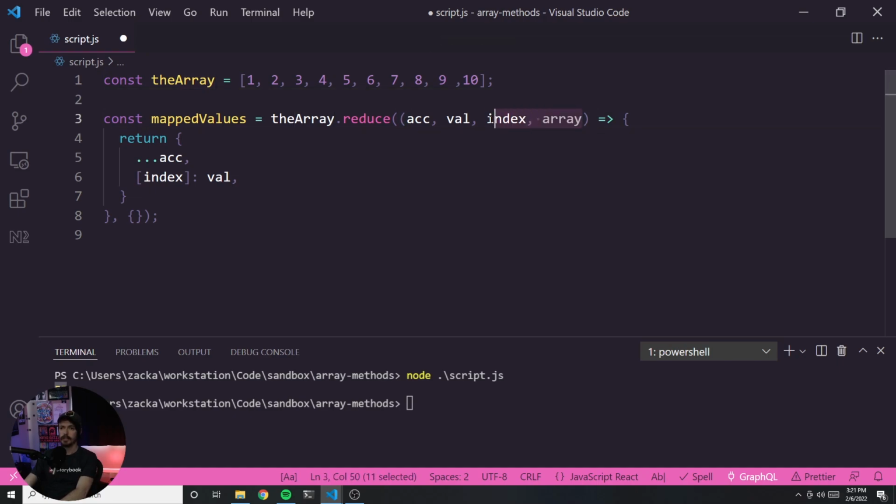And yes, this does also give us index and array, but I'm going to remove those here. So what does this do? We're calling reduce on the array, and instead of just simply adding the two values together, the start value, instead of giving it 0, I'm giving it an object. So the very first time that we're iterating through this, accumulator will be an empty object, and the value will be 1.